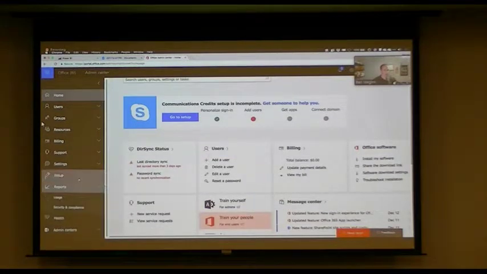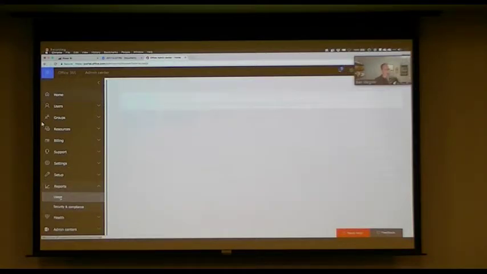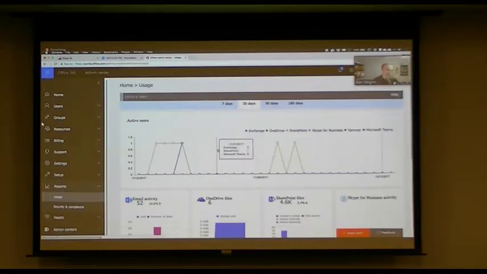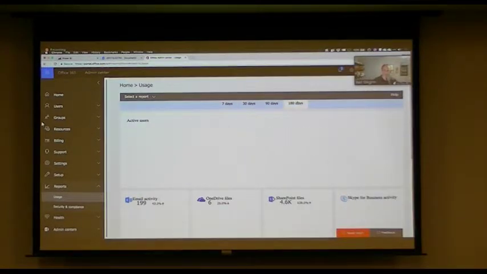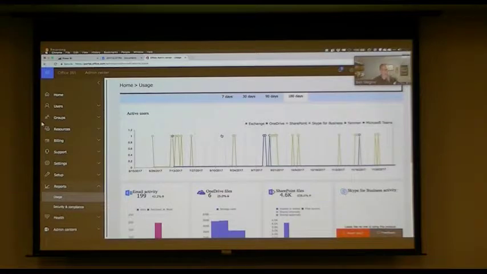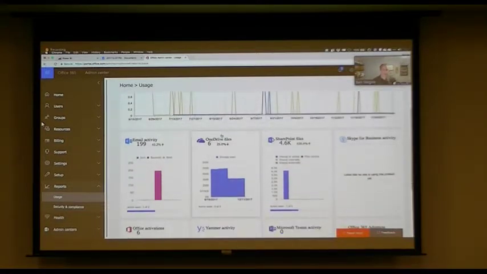So once you're in here, the place you would start is reports. Nice and straightforward. So in our usage reports, they give you a lot of nice graphs here. Active users, again, what are people using? Are they using Exchange, OneDrive, Yammer? Microsoft Teams is one of those that they added in here. And then you can see too, what span of time do you want to go over? Do you just care about the last 7 days? Do you want to go up to the last 180 days? And see what people are doing.